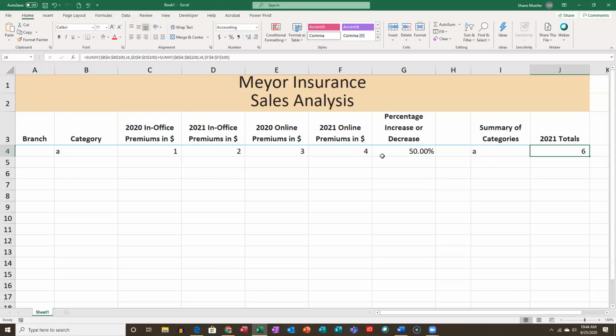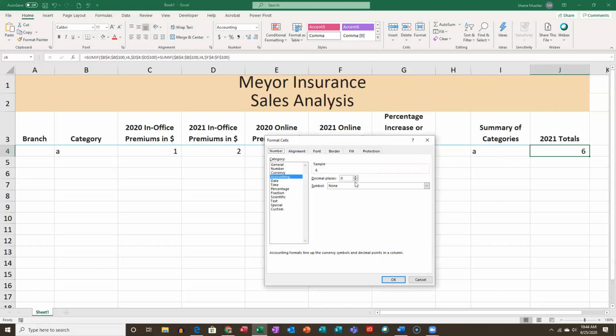Okay, so now I'm in J4. And in cell J4, you've got the 6. We're going to click on the comma style, and then change it to 0 decimals. So use the launcher to change it to 0 decimal places. Okay. Now back to a 6.